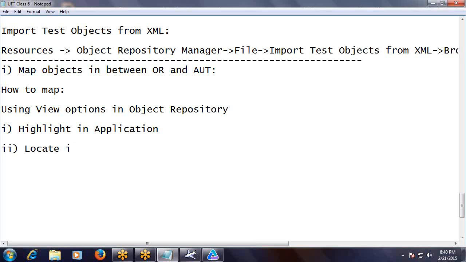Locate in repository. Highlight in application works from the object repository to the AUT. First we need to select an object in the object repository, from OR2, then it will highlight the corresponding object in the application.